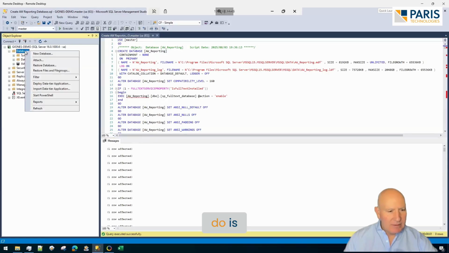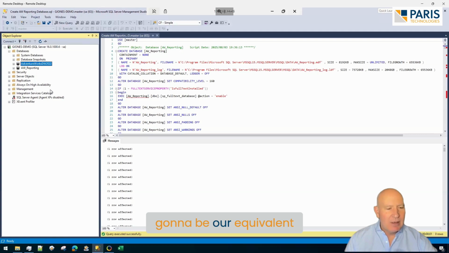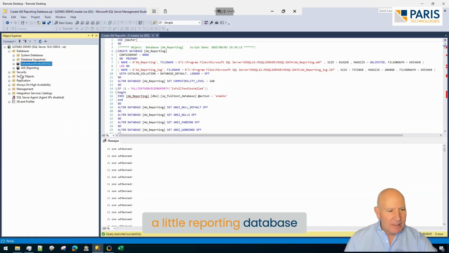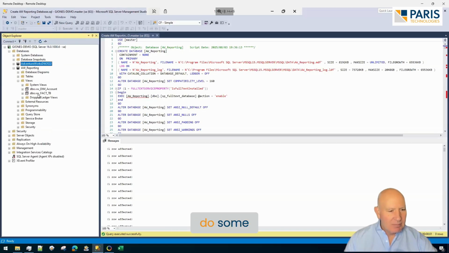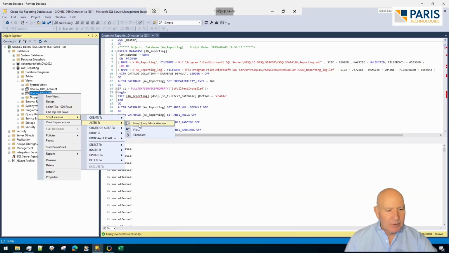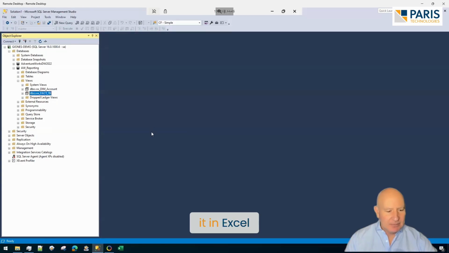And what that's going to do is right next to your ERP, so the AdventureWorks is going to be our equivalent of our accounting database. It's got all of its standard tables and views. I'm not going to touch that. Next to it, I'm going to create a little reporting database, and it's going to use very simple ideas where it's just going to go do some cross-database views. And it's just going to be grabbing a little bit of data out of that main database, but it's in the format that we can use with Elation, and we can see it in Excel.